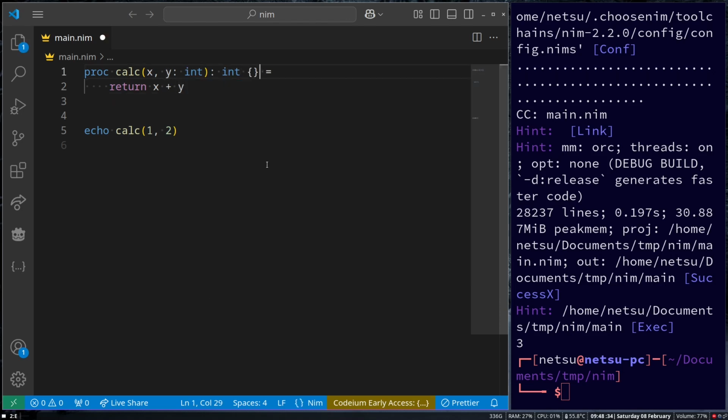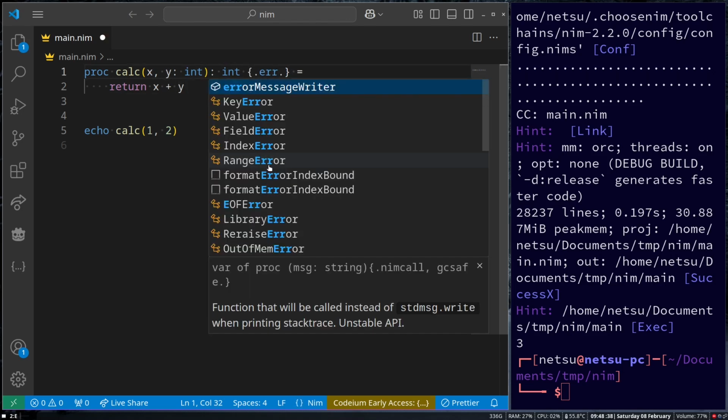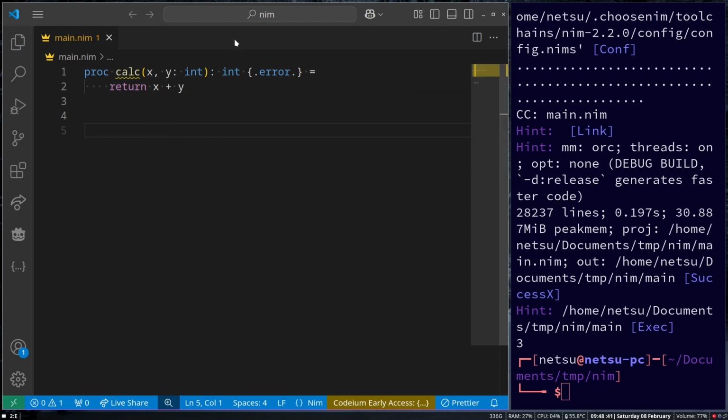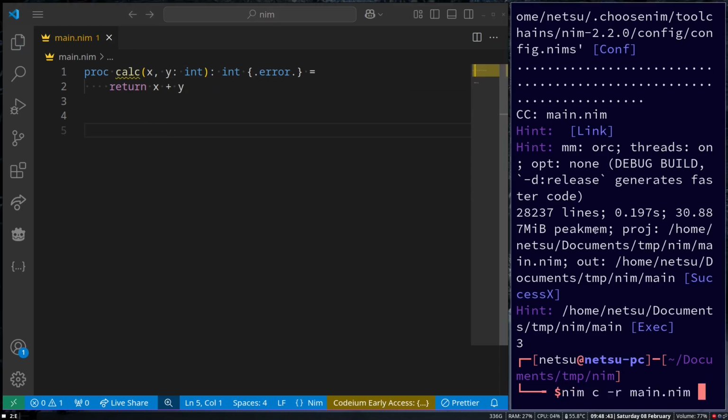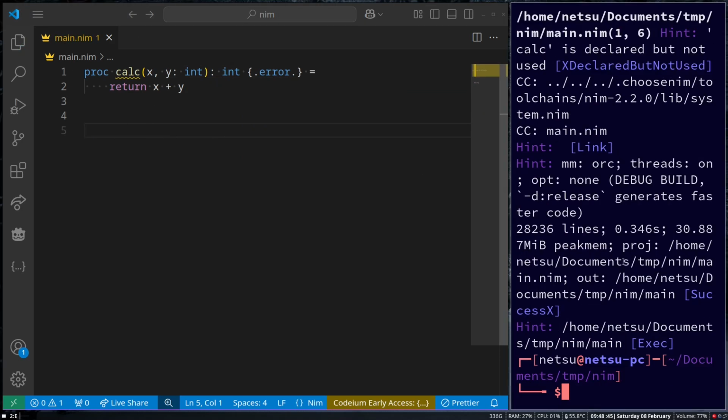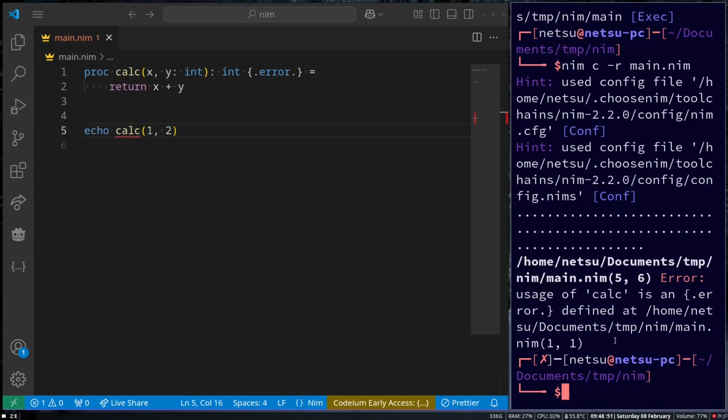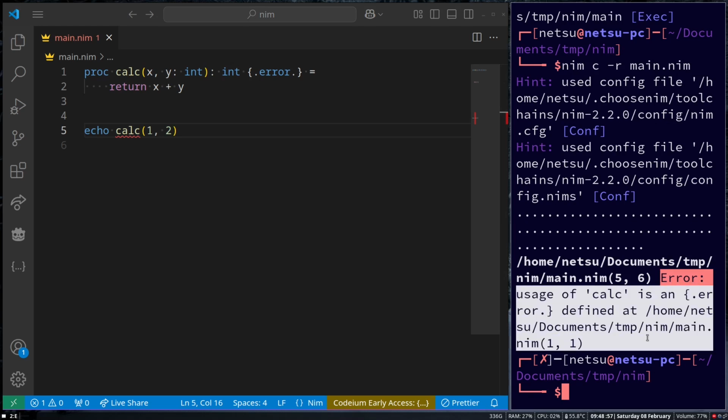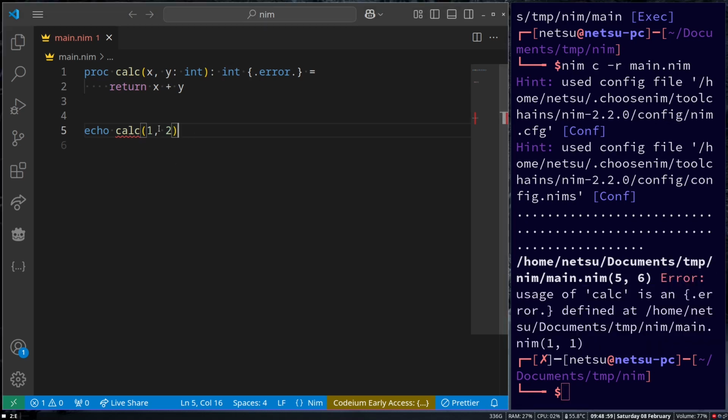What you could do is you could go error. Now, note that this function can still be compiled. If we were to do this, as you can see, it still compiles. But the second we try to run this function or procedure, then we actually get an error. Usage of calc is an error defined at and wherever. So this will actually give us an error when we try and run this.